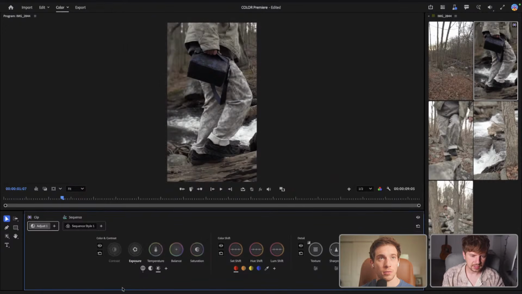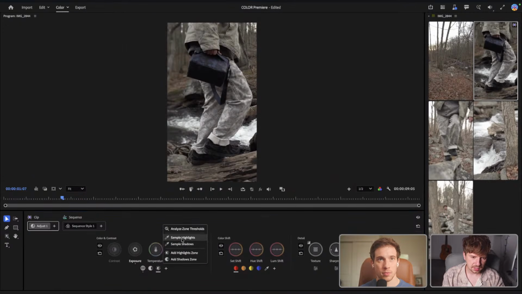Oh, that's great. I can set up my own group by pressing plus, and I can do sample highlights, sample shadows.